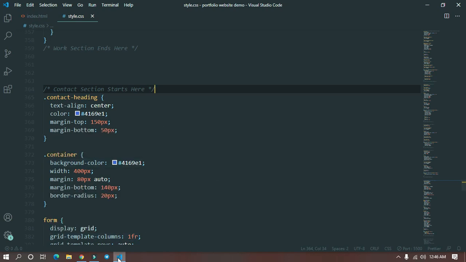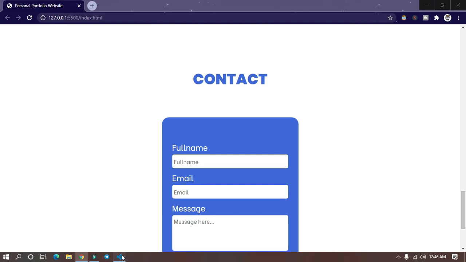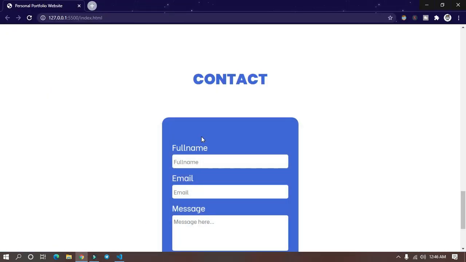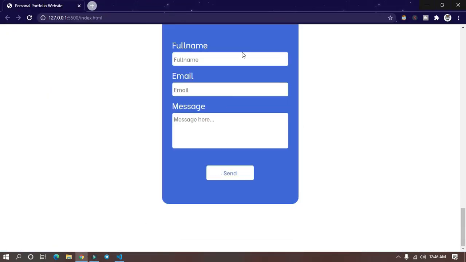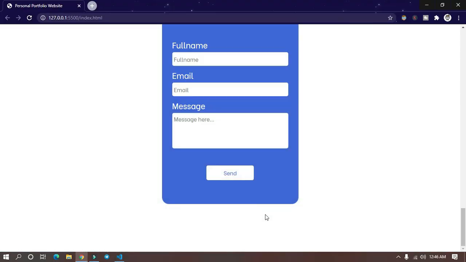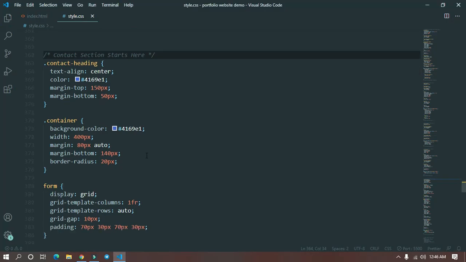So the background color for the form should be this hex code. This is the background color. Width is 400 pixels, margin 80 pixels from top and bottom and auto from left and right. From top and bottom we have applied 80 pixels, and from left and right we have set it to auto. Border radius of 20 pixels, applied to all four sides.